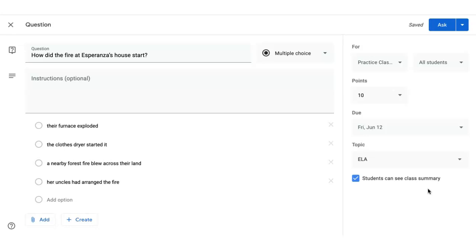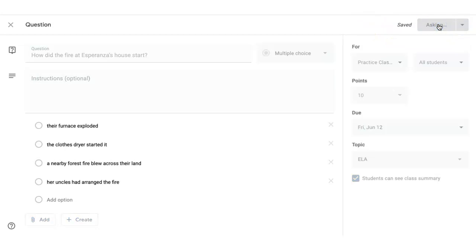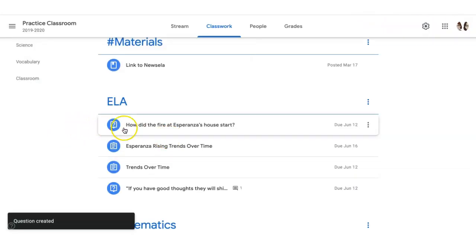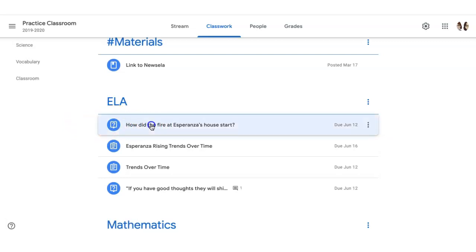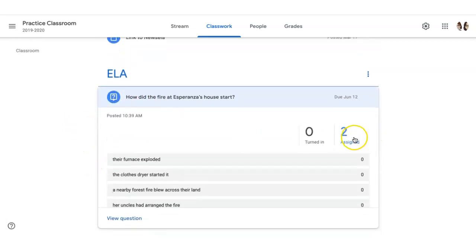Just like in all your Google Classroom posts, you have the option to post right away, which is Ask. You also have the ability to schedule as well as save as a draft. I'm going to ask right away. Since I used the topic of ELA, here's the question. You can see that it's indicated by this question mark. When I click on it, I can see how many students it's been assigned to in this particular classroom.